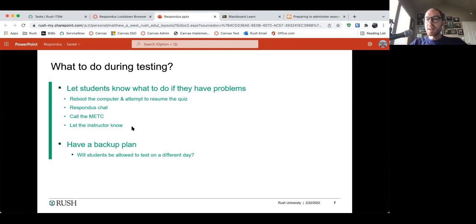If they run into problems during the testing session, for example, if they're testing on their laptop and the battery randomly dies and the computer shuts off, they should try to get back into the quiz as quickly as possible. So reboot the computer and try to restart it.